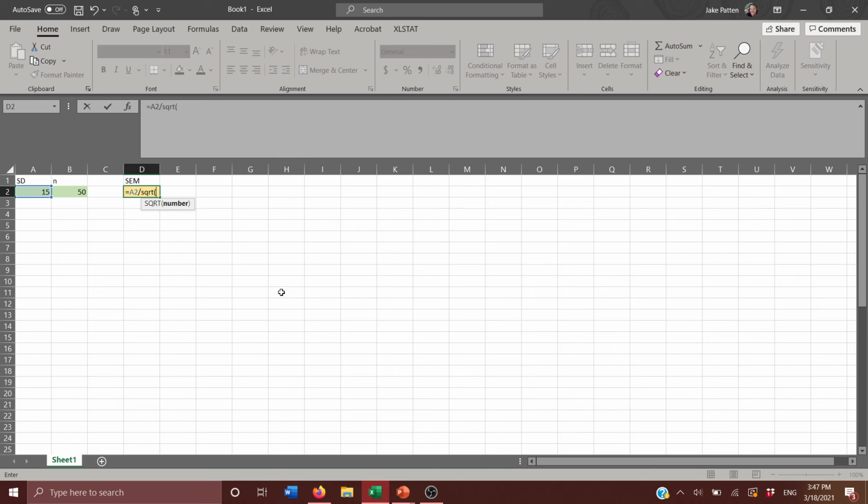So we're going to do sqrt open parenthesis, and that means square root of, and then you put in what you're taking the square root of. So here we want to put in the square root of n. So again, you can use your arrow keys to jump over to B2. You could physically type in B2, or you could click on B2, whatever. It all gets to the same B2 in the formula. We're going to close our parentheses and hit enter. And there we go.